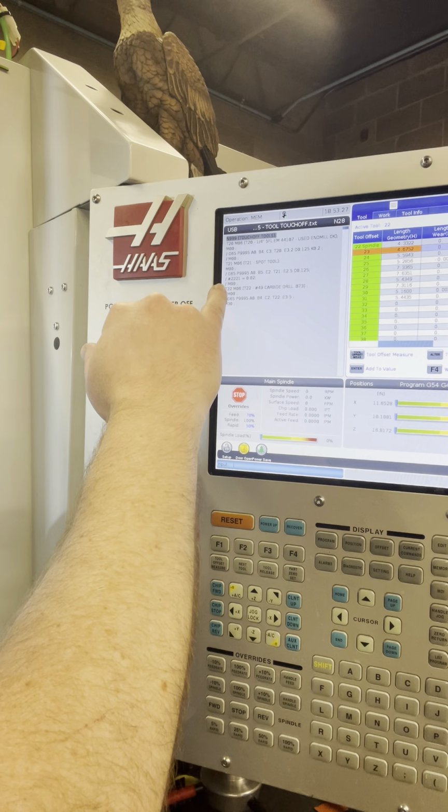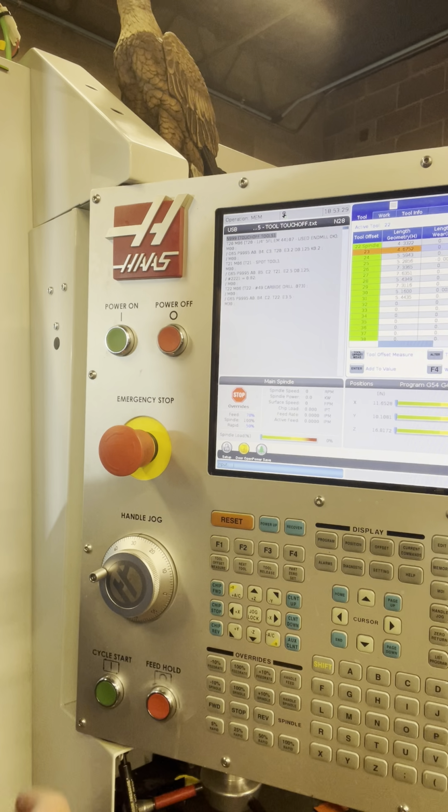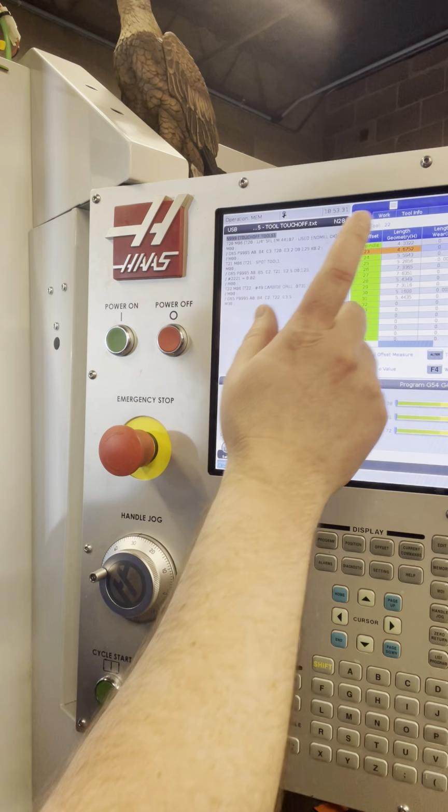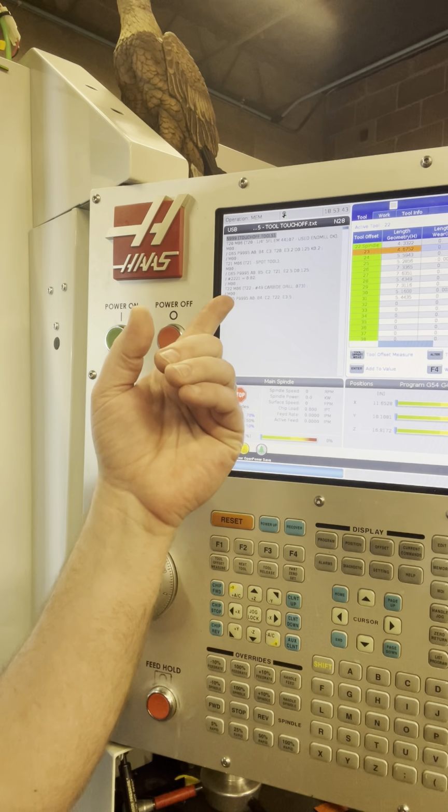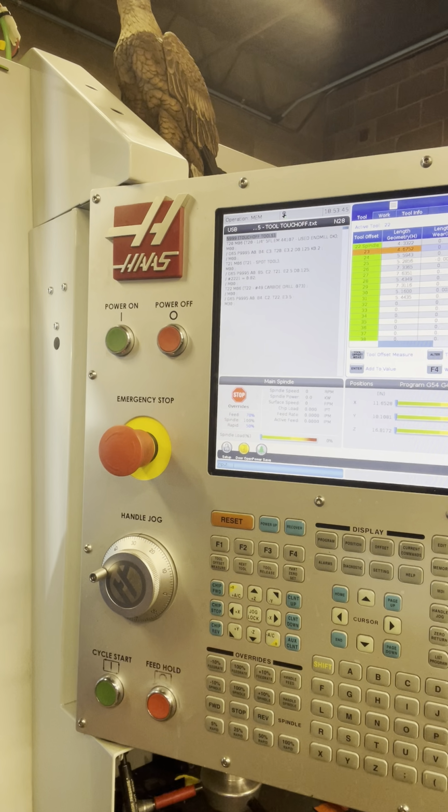So you can see here, this variable 2221 on the Haas is the length wear column. So this is a spot tool. I always program, when I do my programs, I program to the virtual sharp point of the spot tool. They're not always sharp. So I always put in a 20 thou height comp.